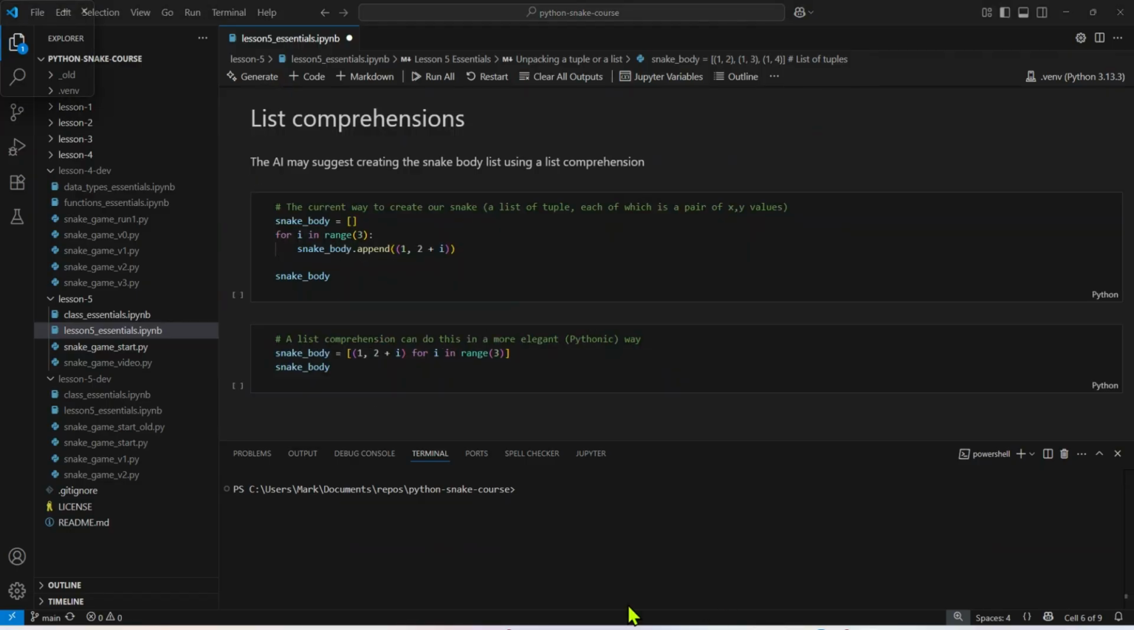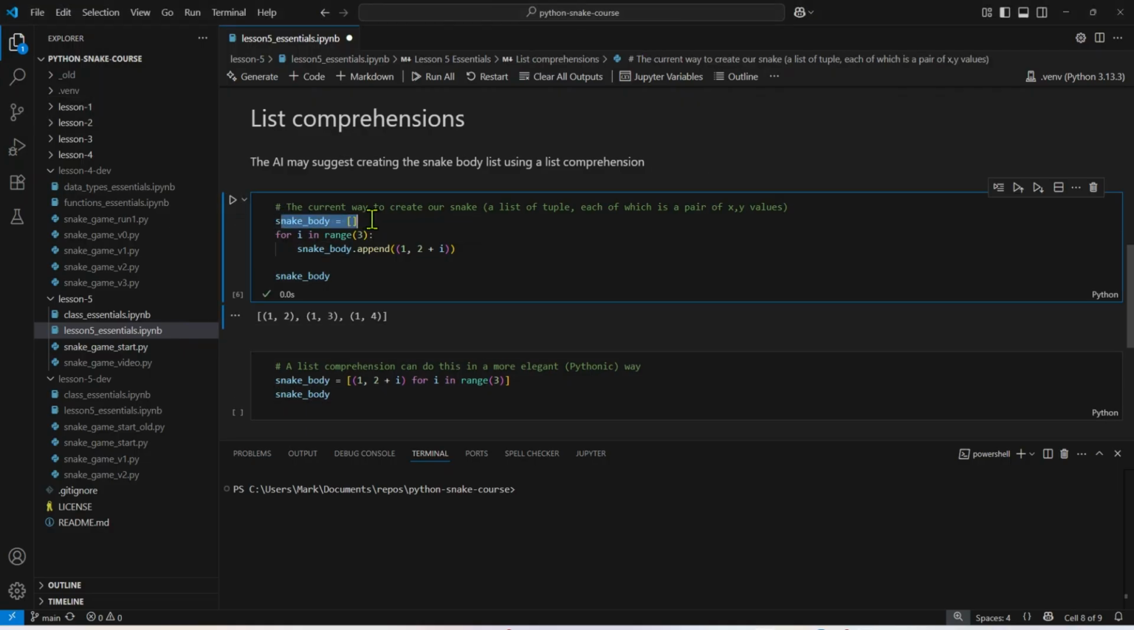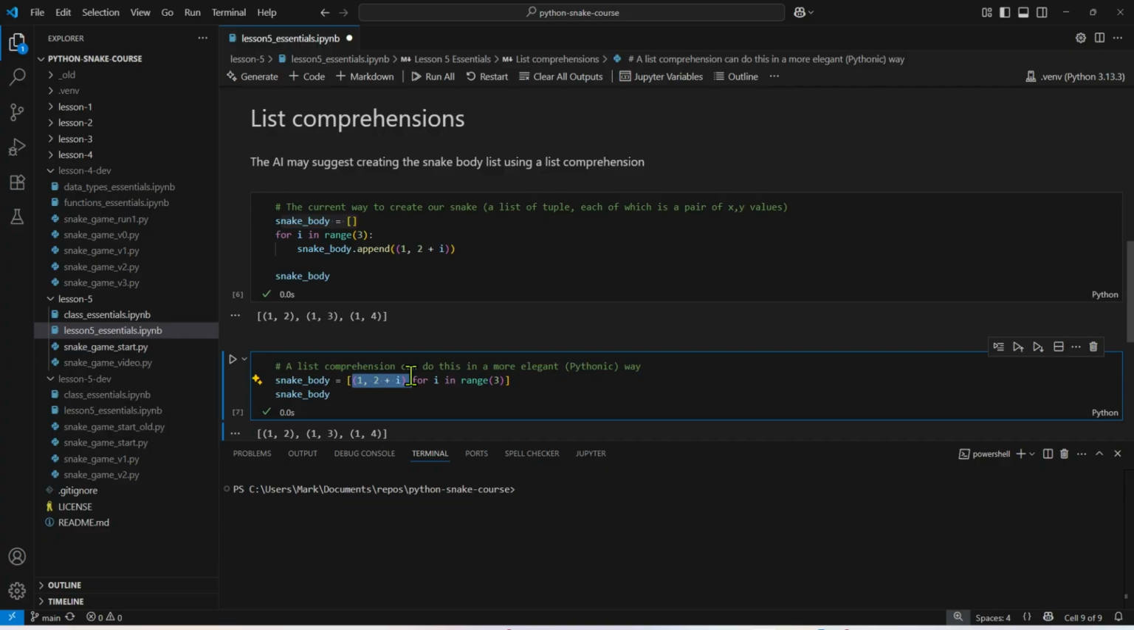Now so far when we've been creating or initializing the snake body, we've been using code like this. We create an empty list and run a for loop, appending each segment to the list. A nice way to do it is something called a list comprehension. We use square brackets to indicate a list comprehension, and we put in the result that we want for each item, with a placeholder i equals 0, 1 and 2. That's a more elegant way of doing it.